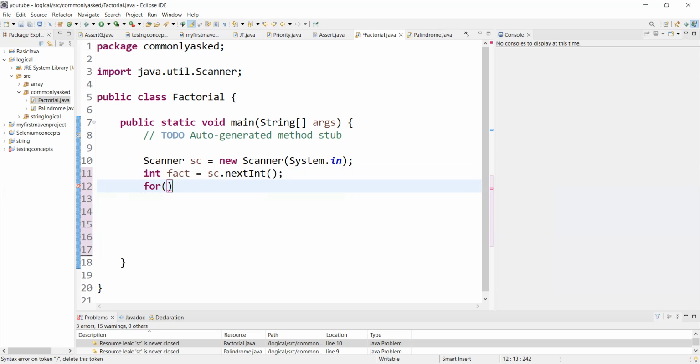The number will keep on multiplying up to 1. So if the number is 5, in the first iteration of the for loop it will be 5 into 4, and then in the next iteration it will be 5 into 4 into 3, and it will keep on going until 1: 5 into 4 into 3 into 2 into 1. For each iteration there will be one multiplication. So let's start. int a is equal to fact minus 1. It will start from here.